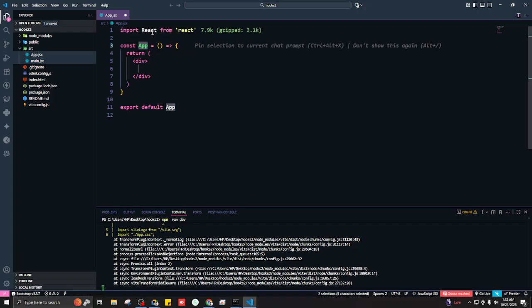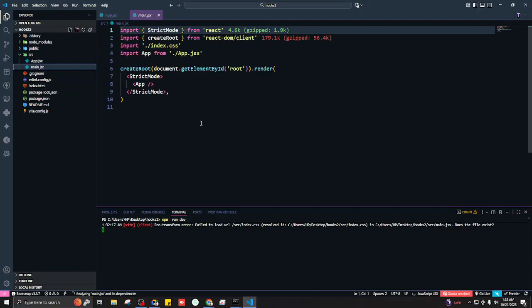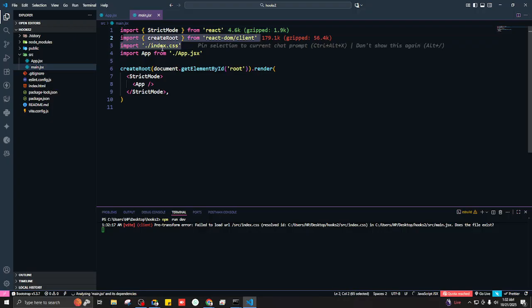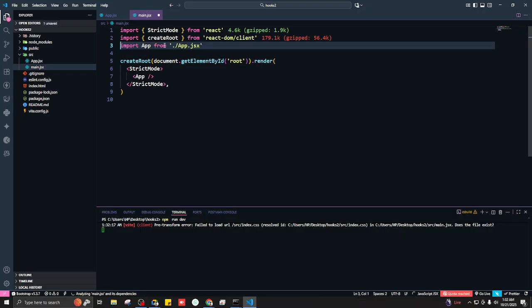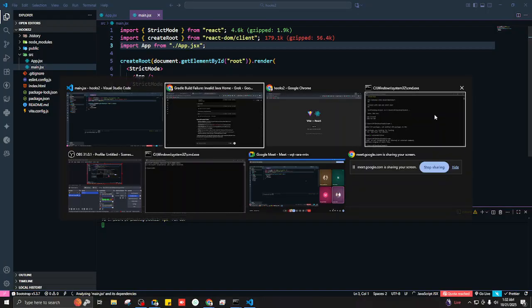Okay, RAFCE. And in main.jsx, what do we need to remove? Import index.css. Exactly, because we have deleted it. So let's remove this. Okay, yeah, so let's see, what do we have? We should have an empty canvas.